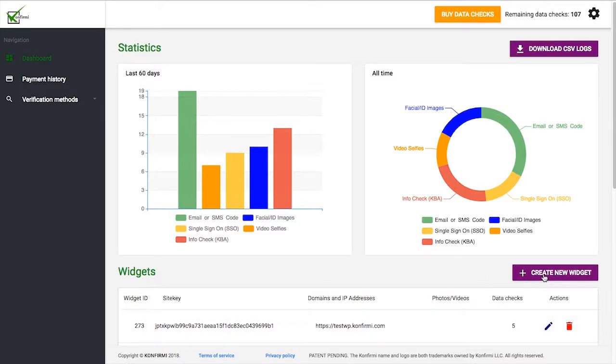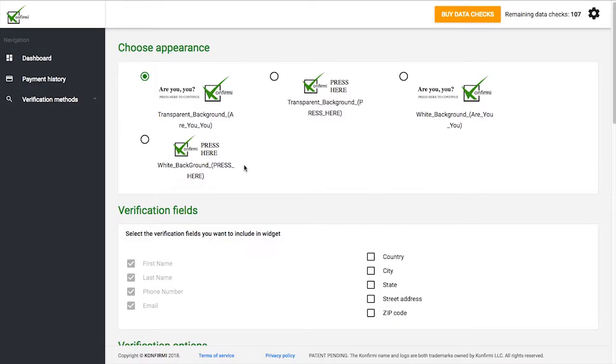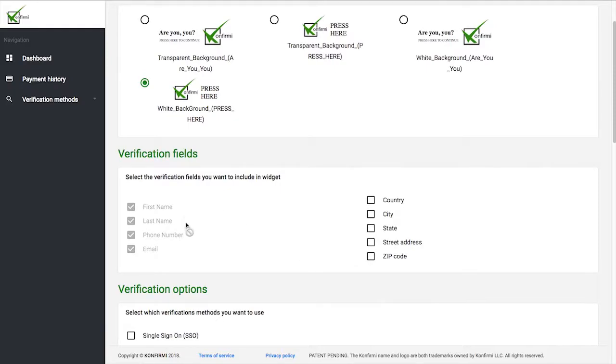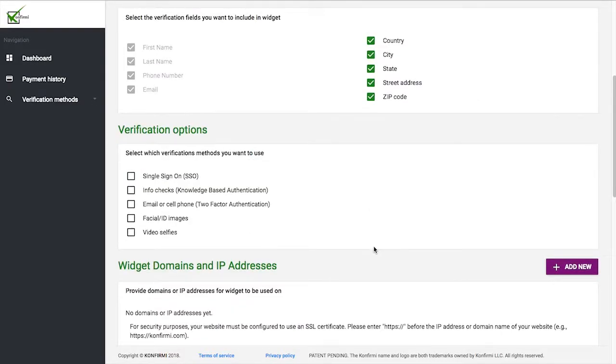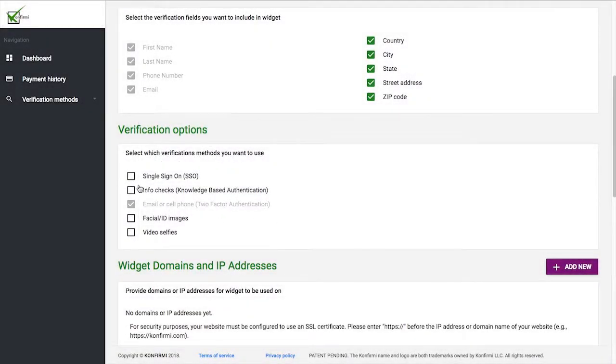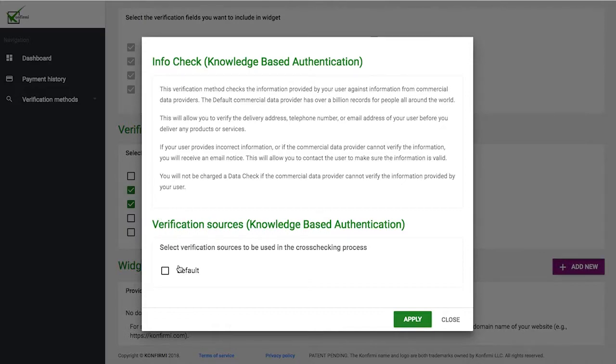There's a button called Create New Widget. Go ahead and press that, and then we'll select the appearance of our button. Next is verification fields, and you can see that the grayed out ones are representing the ones that are required and the other ones are not required, but we're going to go ahead and select those: country, city, state, street address, and zip code. In the verification options, we're going to choose email or cell phone two-factor authentication, as well as info checks, which is knowledge-based authentication.